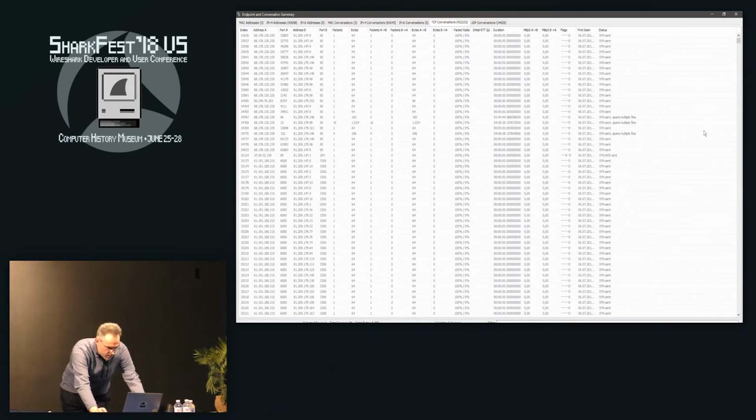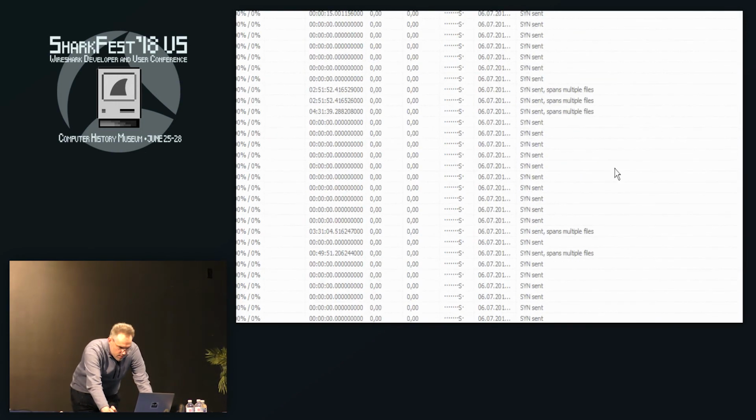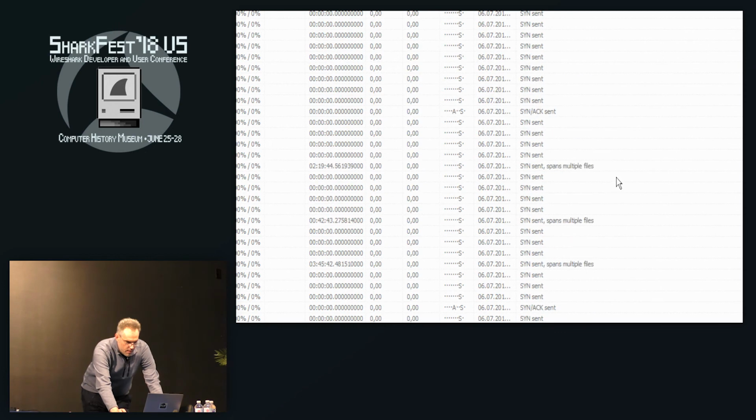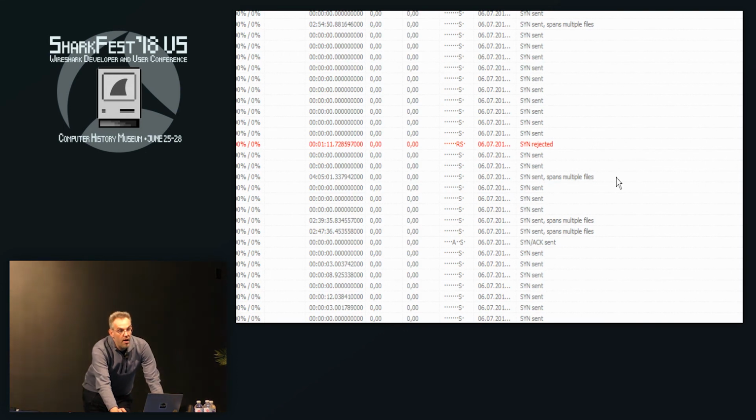Let's see if we can find anything interesting here. Yeah. To see this, you just went to your pcap file and then just said tools and conversation details, right? Yeah. Exactly. But you need to have scanned the file before, otherwise nothing will show up.